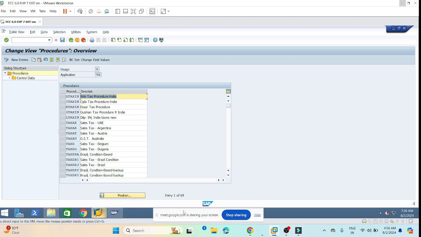Now change this one, tax procedure. We created this one for our tax procedure, L tax IN. After double clicking on tax procedure, we have come to this next screen. Here select our L tax IN, and then double click on control data. Please write down, select this L tax IN, then double click on control data.